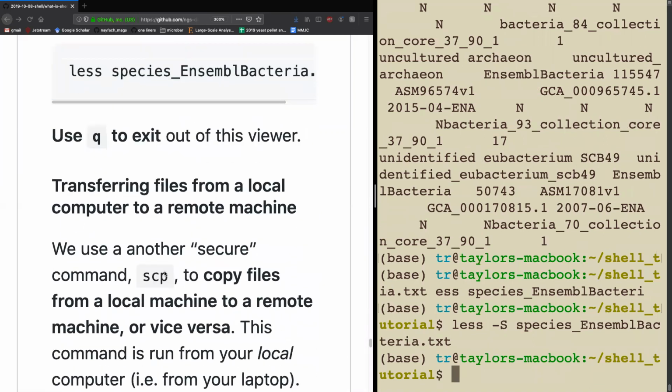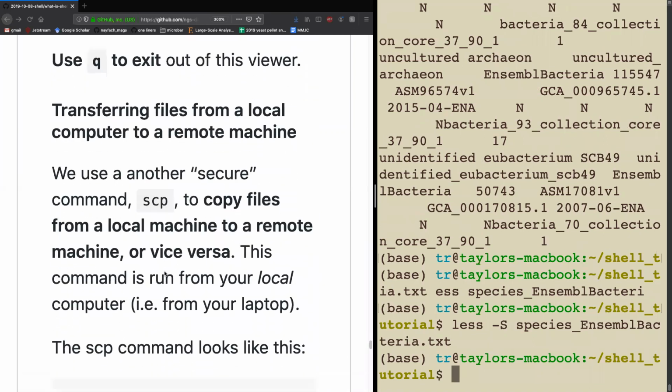Okay. Questions about looking at files? Yes.